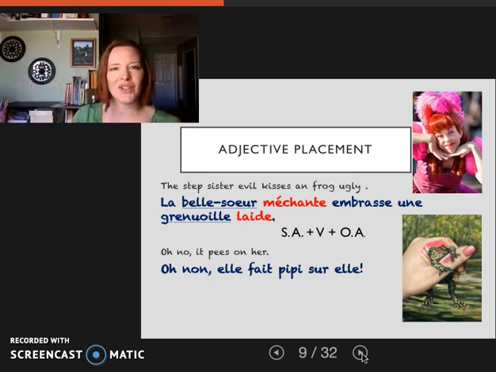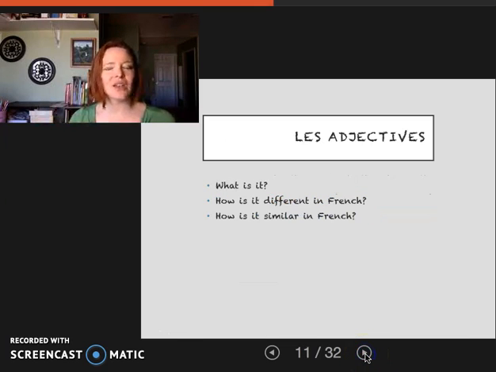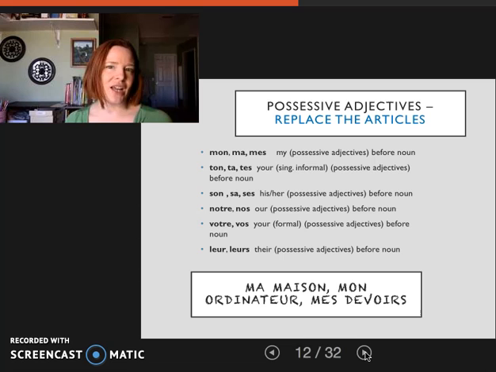So our brain's going to have to do some mental gymnastics. And we're going to see that most of our adjectives are going to follow after. Most of these adjectives are following after. So overall, adjectives, what are they? Something that describes a noun. How are they different in French? Placement and agreement. And how are they similar? We use them in the same way. We make things sound so much better in French and any language by using lots of adjectives.